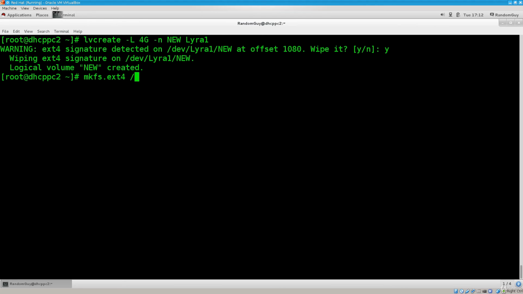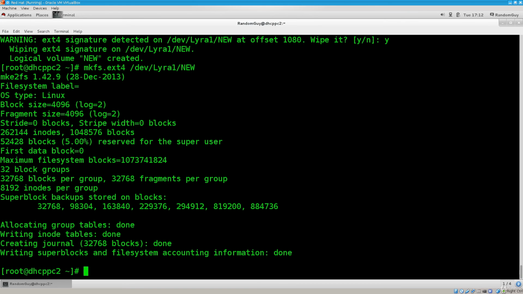Simple as that, nothing to it really. So just go ahead and type in /dev/lyra1/new, press enter, and there you go. It has indeed been formatted, so all is well and done there. Let's just go ahead and do a mount to be sure that all is well and fine and dandy and functional.